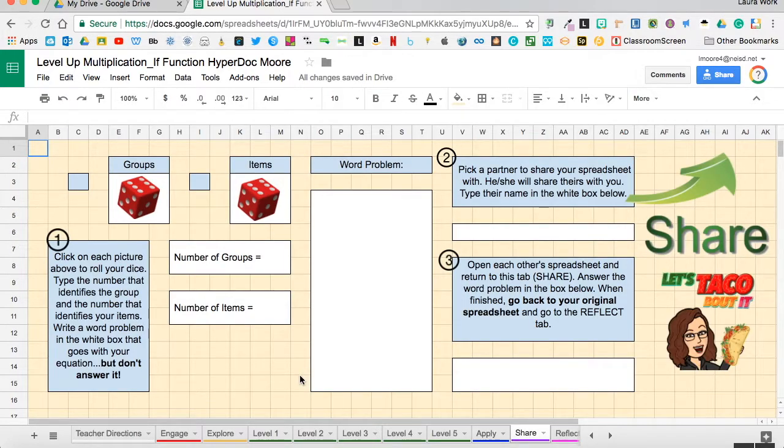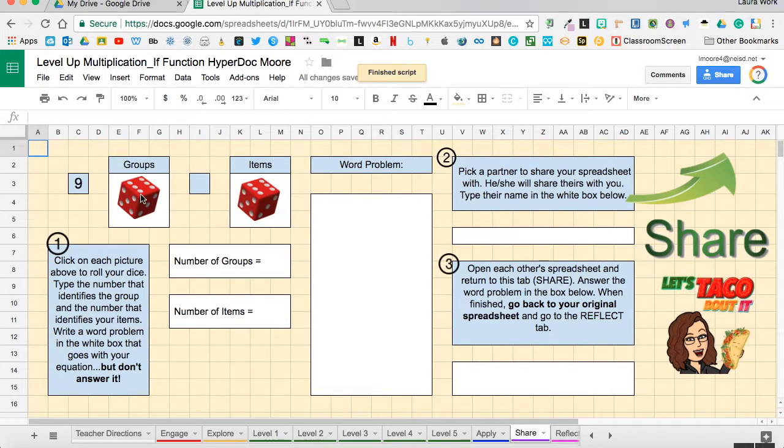And in the Share tab, they're going to roll these dice. If you click on the picture, it's going to run a script and pop a random number in this first box. Click on the second dice. It'll run the script and pop in a number here. So now the 2 numbers that I have to work with are 9 times 7.